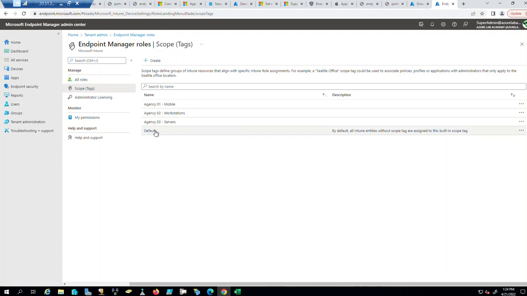The default tag is always sitting on any object you create in Intune, whether it's a policy, device, or configuration profile. The default tag is always hooked up to that object. So these are the three scope tags. I already created them, but I will show you how to create one.